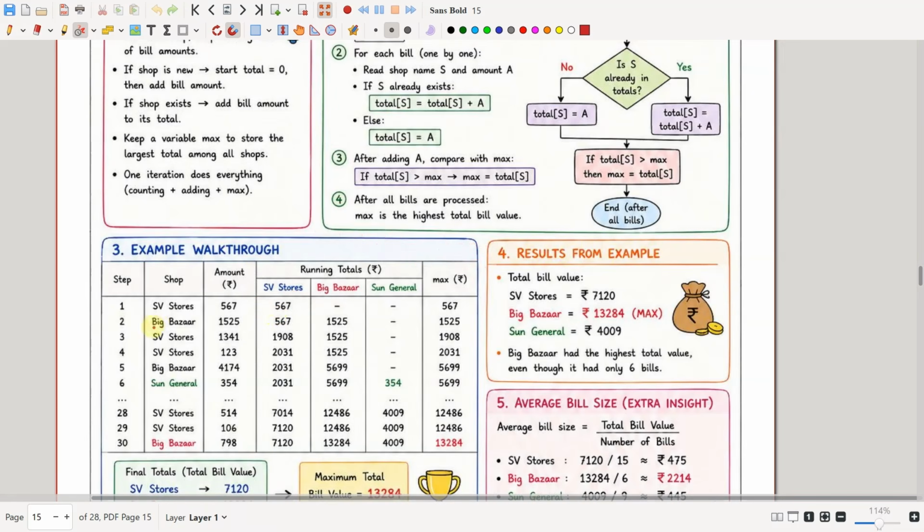Okay. So next I'm going to get Big Bazaar. Big Bazaar is a new variable. So I'm going to initialize a new variable called total big, which is equal to the amount, which is 1525. Okay, 567, 1525. No Sun General, so dash. And then the third one is SV stores. SV stores again, I'm getting it again. So it is an existing variable. So I have to just increment the total of SV. The total of SV is equal to 567 plus this amount, 1341, which is 1908.